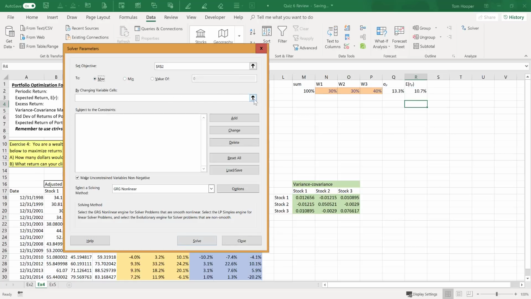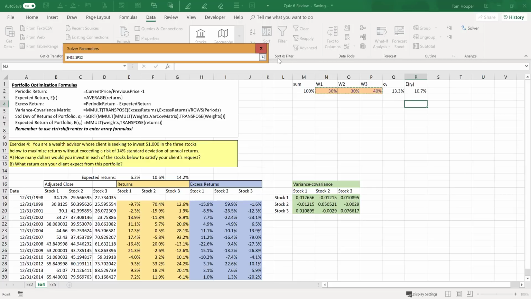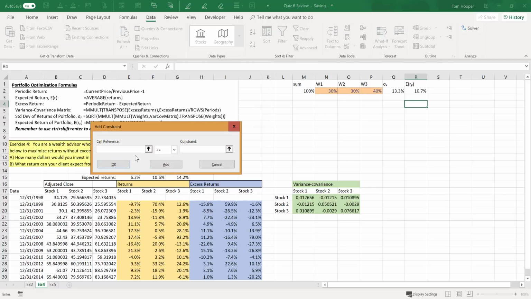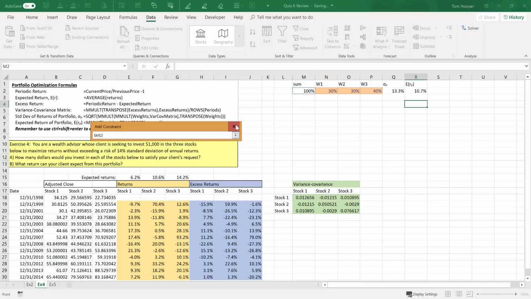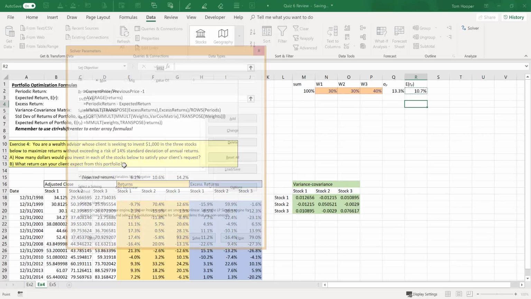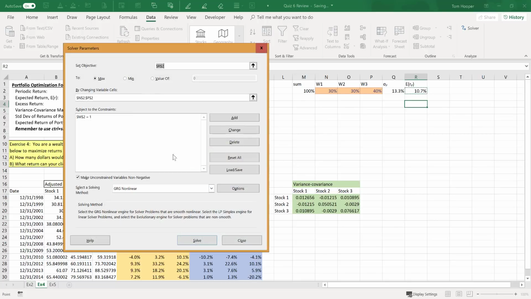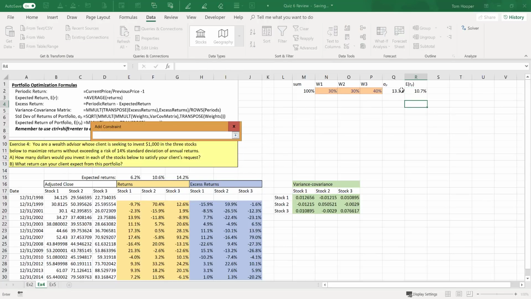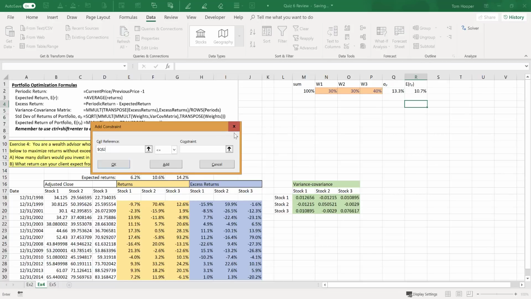And maximize it by changing the weights while making sure that the total weights equal 100%. And we also want to make sure that the risk is less than or equal to 14%.